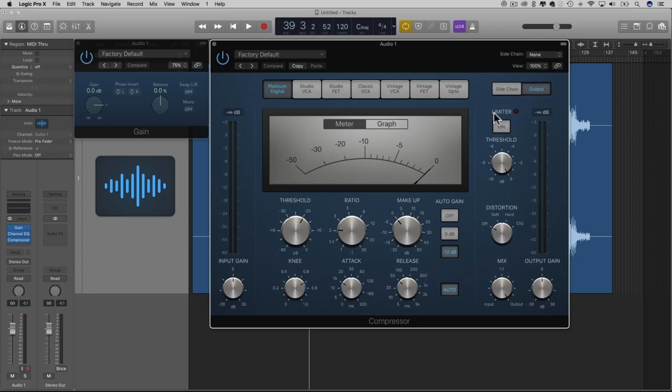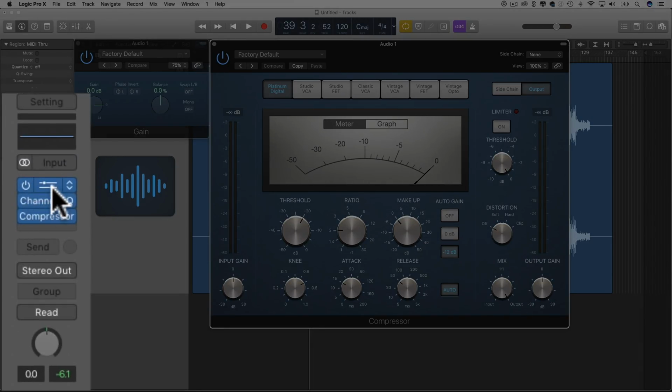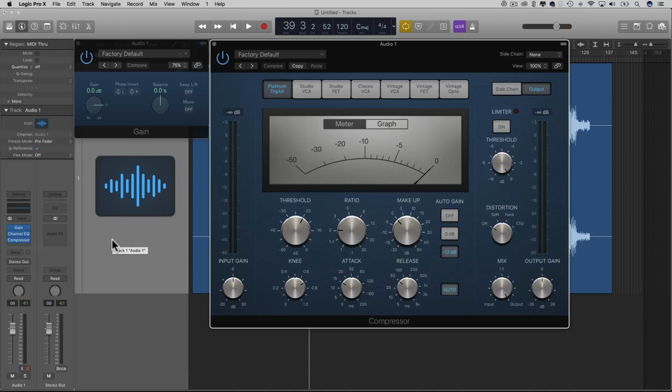First of all, I'd like to make clear where in the chain the compressor should generally go. As you can see here on my track inspector, I've got a gain utility, an EQ, and then a compressor. That is generally speaking the order in which I have those plugins if I use them in mastering.